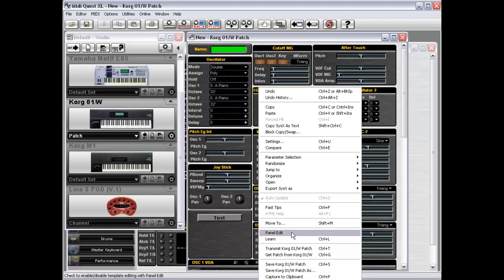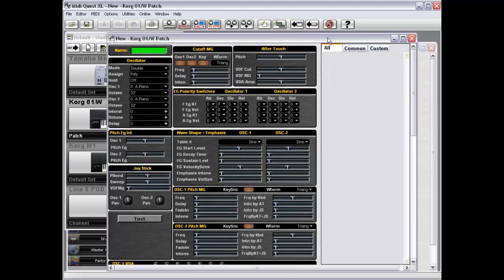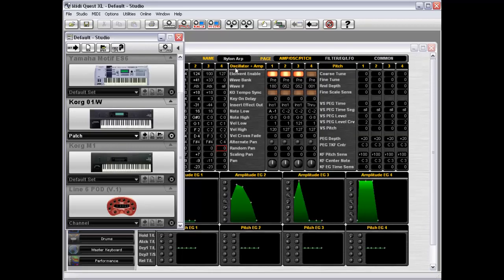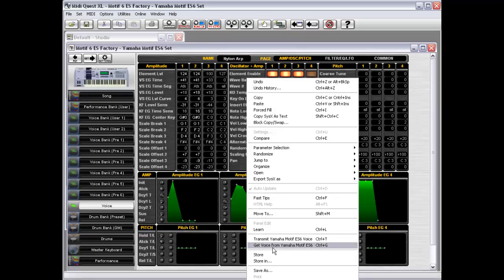You can't put it in panel edit mode if you have the patch as part of a set, as part of a collection, as part of a bank editor. Only in standalone mode, and then you can put it in panel edit mode. There's a whole tutorial dedicated to panel editing, so if you want more information on your panel setup, that's where to look. Oops, we'll just cancel out of that. Learn.